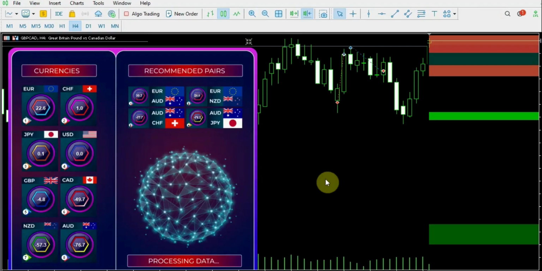And so guys, that is it for our supply and demand indicator and also the bonus currency strength indicator here, okay?